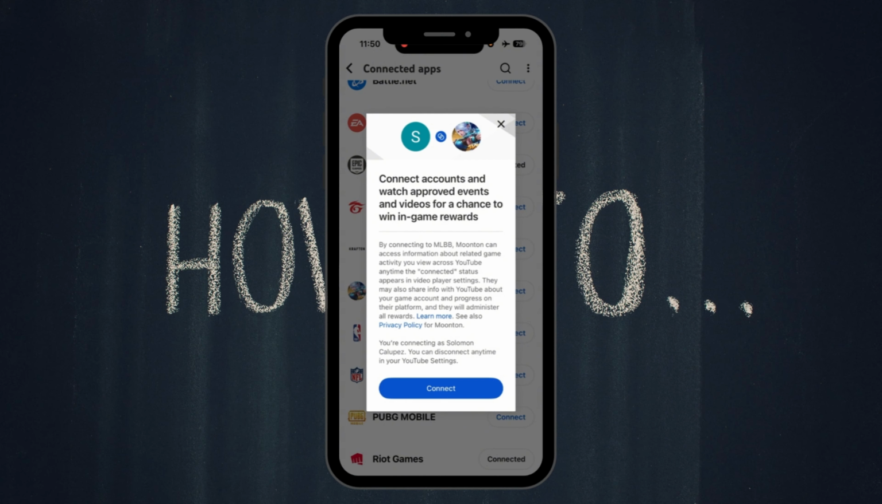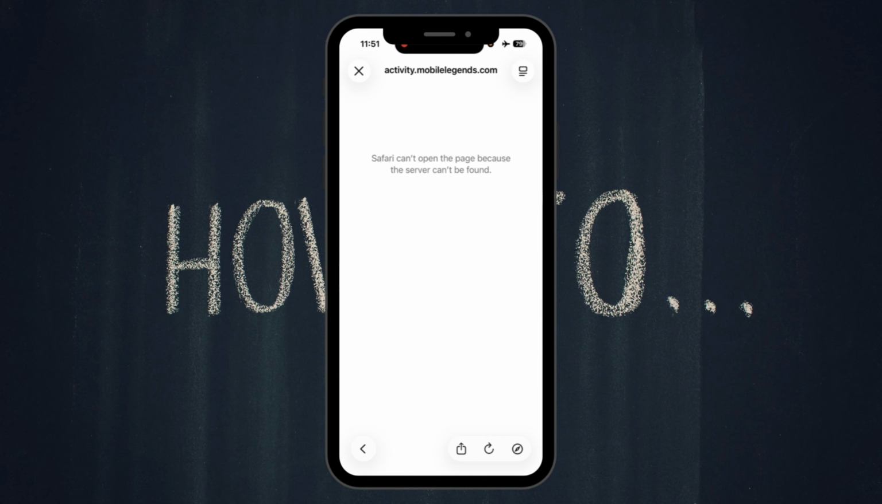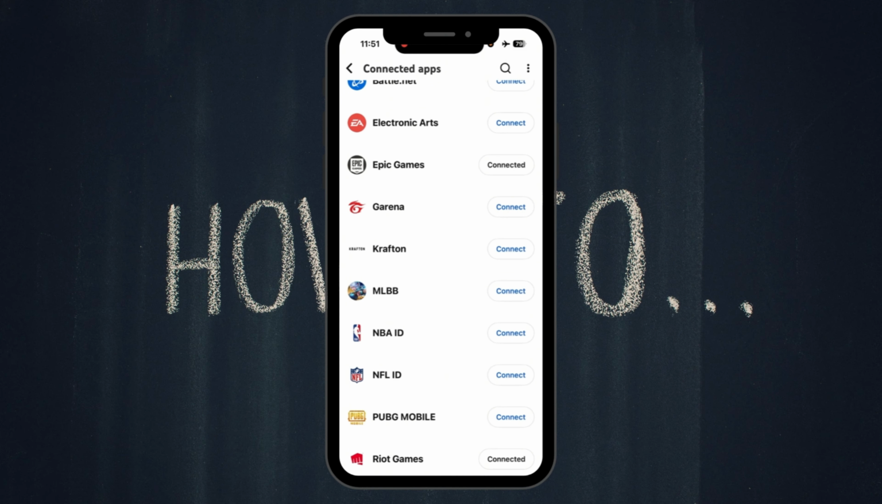Click connect once more. And so basically, you just need to sign in with your Mobile Legends account and authorize it if you have to. Then you will be connected to YouTube.